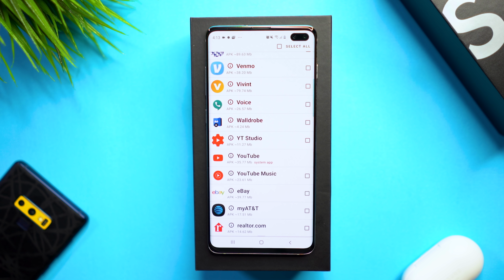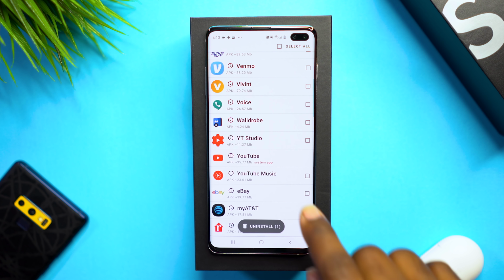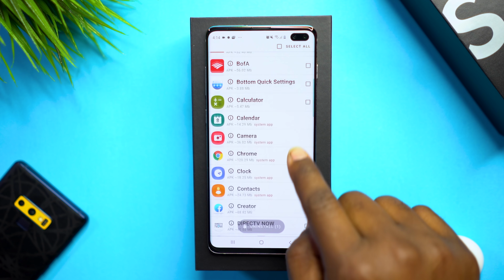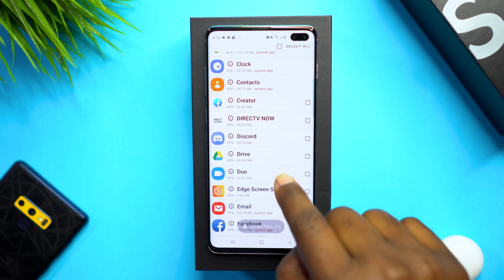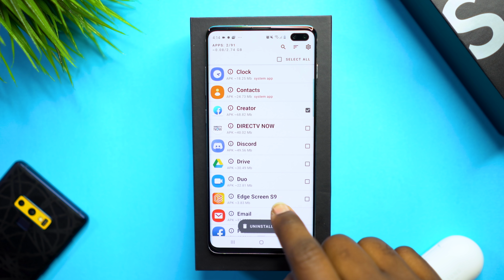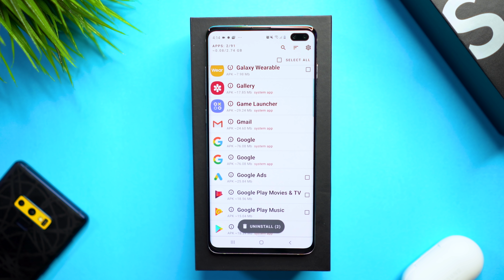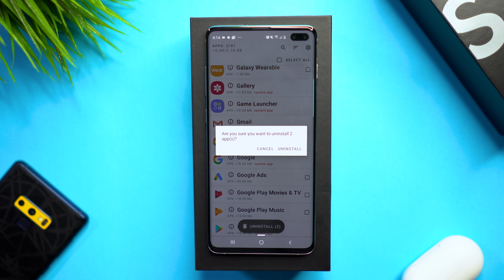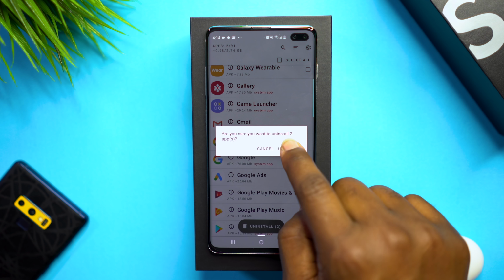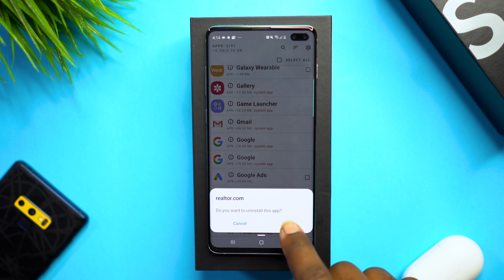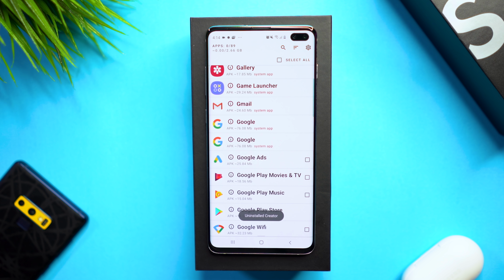So let's say I wanted to delete a couple of apps. Let's say I wanted to delete that one, and let's say I want to delete the creator one. So I want to delete these two here. All I have to do is click on uninstall, and it's going to ask, are you sure? You just press uninstall, and do you want to uninstall this app? Okay. And just like that, it is going to uninstall both of those applications in just one setting.